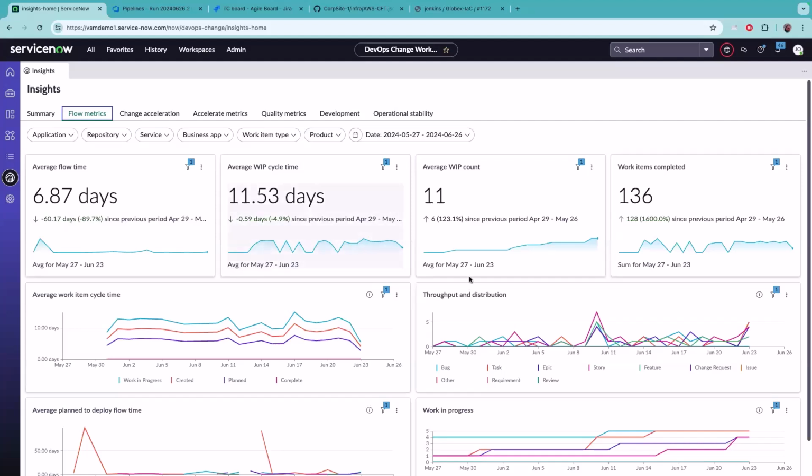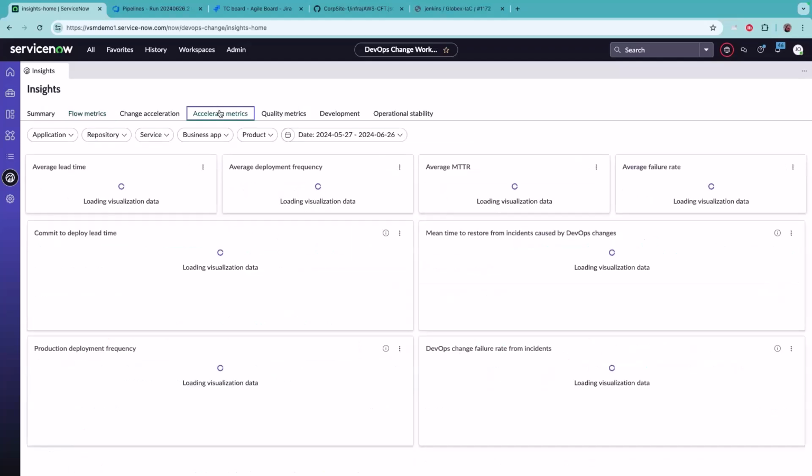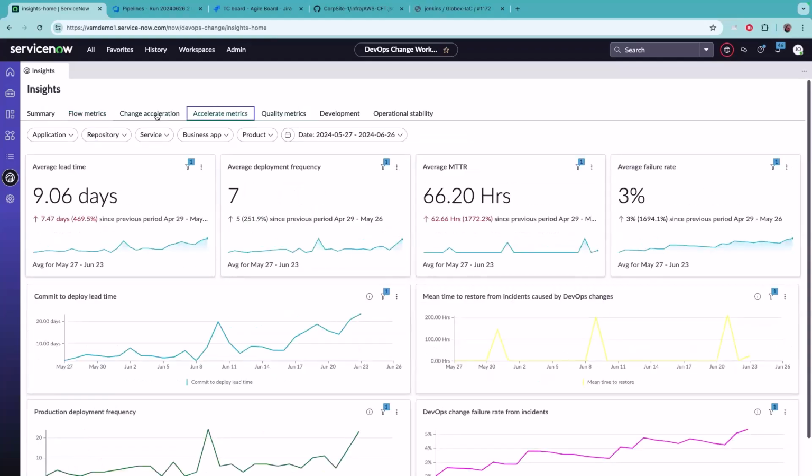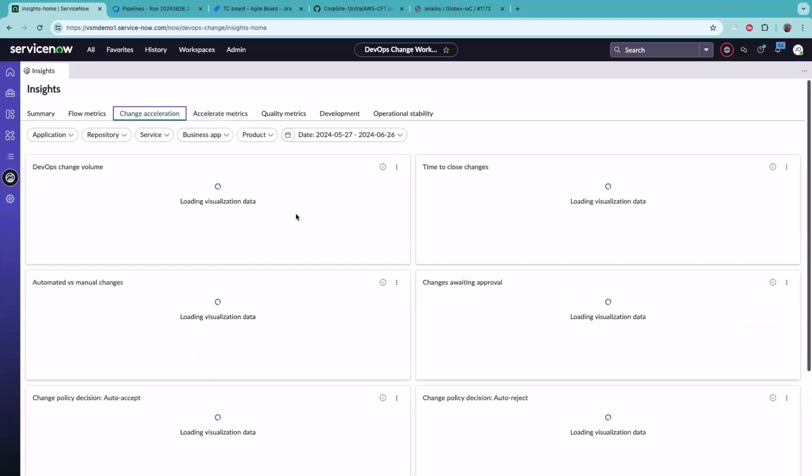So you can see how this is beneficial when trying to understand, how is DevOps impacting our teams and impacting our ability to compete with our competitors with our applications. We also measure acceleration, the accelerate metrics. These are those DORA metrics I mentioned.